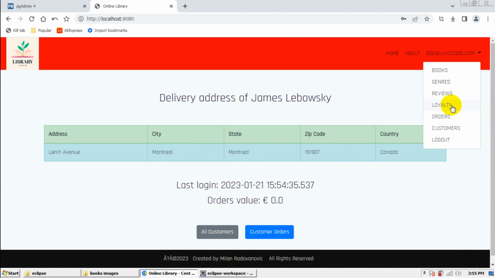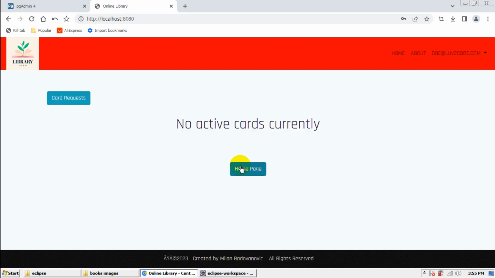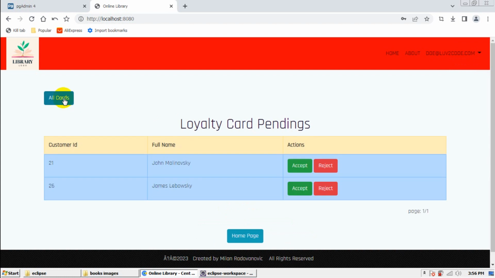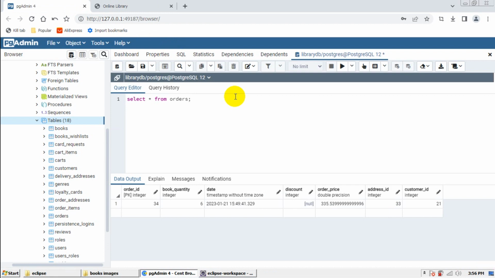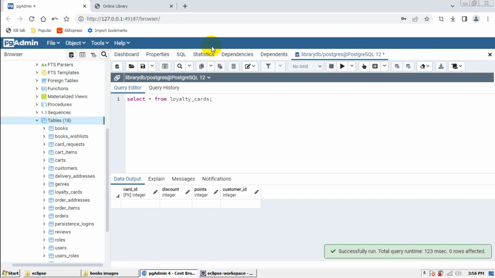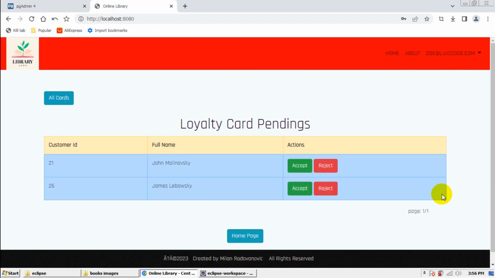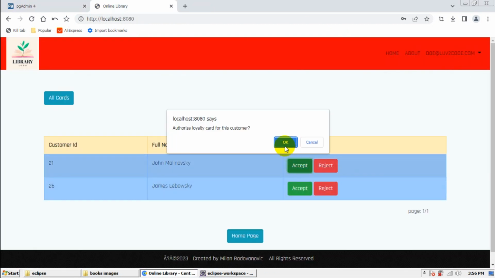Now let me go to what I wanted. Okay, loyalty card. We have no active cards currently, but we will see in the requests. And we have two pending requests. John Malinowski and James Lebowski are asking for the loyalty card. Let's see, select star from loyalty cards. Okay, we don't have any. But now let's approve both of these cards.